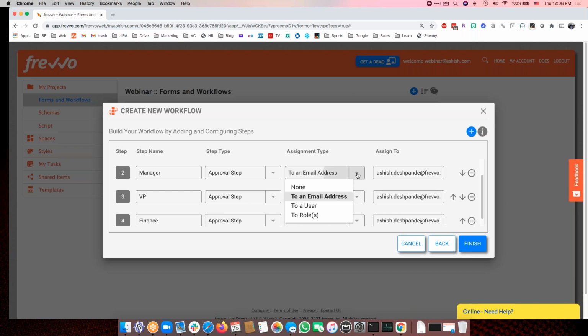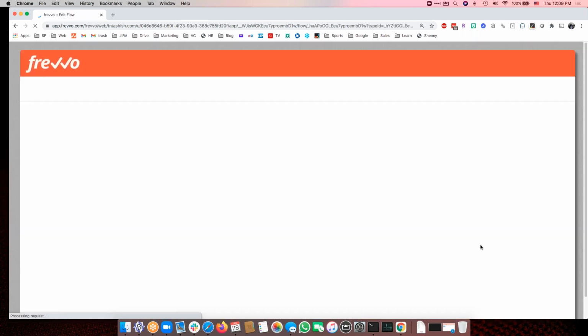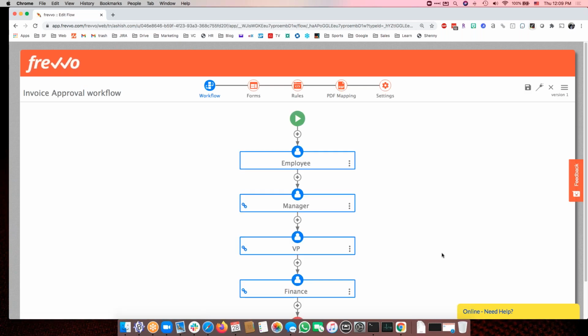Now you can assign this to an email address, to a user, or to a role. For now, I'm just going to leave this at email address, and by default, it's going to put the email address associated with your account, and we'll modify that later to configure, for example, the manager step to route to my manager, and the VP step to route to the VP, and so on and so forth. So for now, I've simply left it as email address. So it's easy to try out. I'm going to click finish here, and you'll see that the workflow has been generated for us.